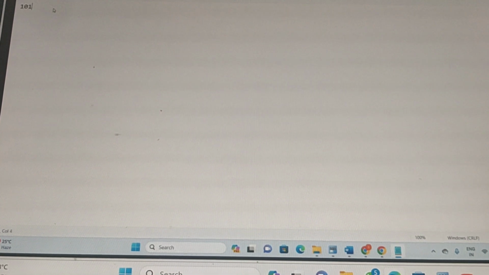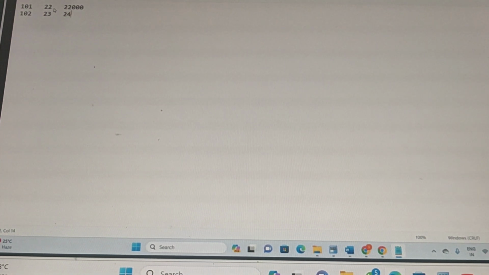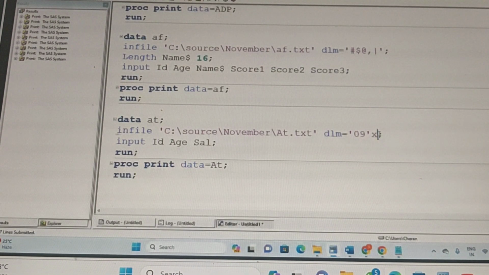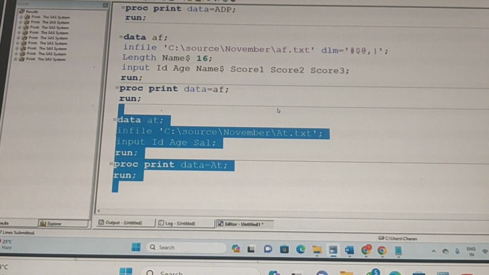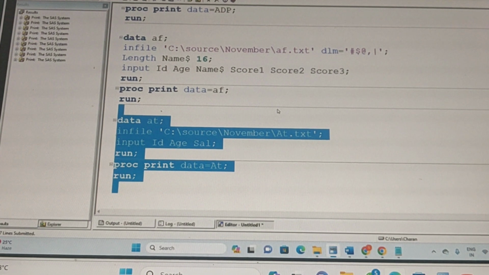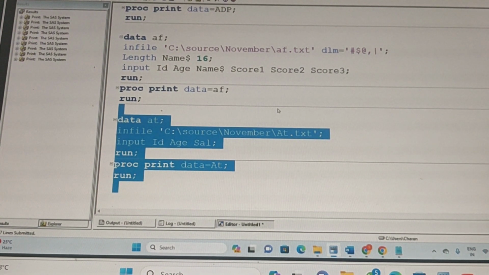I am deleting this one. 101, 1, 2, 3 spaces, 22. 1, 2, 3 spaces, 22,000. Correct? Right. 1, 2, 3 spaces, 3, 1, 2, 3, 24,000. Only 2 rows are there. Only 2 rows I am using. My file name is AT. Here I am removing which one? DLM is equal to 09X. Now I am submitting this one. Anybody please guess and let me know whether we can import the file or not. Totally we have 2 rows available in my text file. Whether we can import it or not.